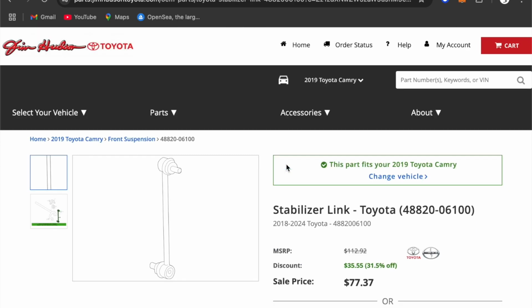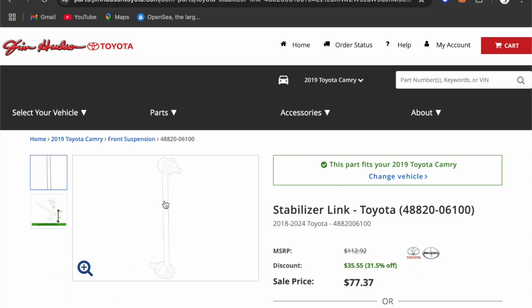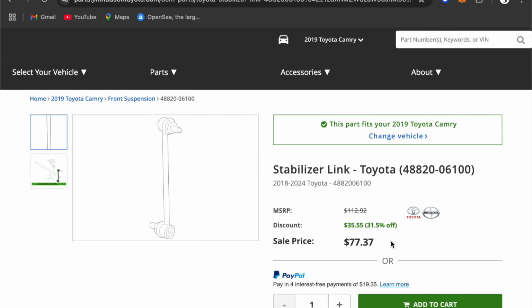The first time I replaced my sway bar links, what they're really called, but stabilizer links, same thing, I went to eBay, and it looked so much different. The original is actually thick and hollow, like it's empty inside. But the eBay one was basically just a metal stick, and it does kind of look similar from this picture. But it's actually gray and round. You'll see.